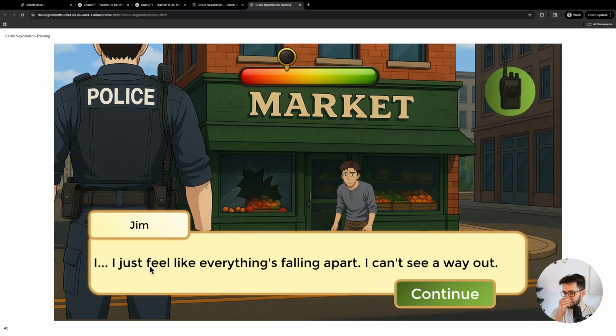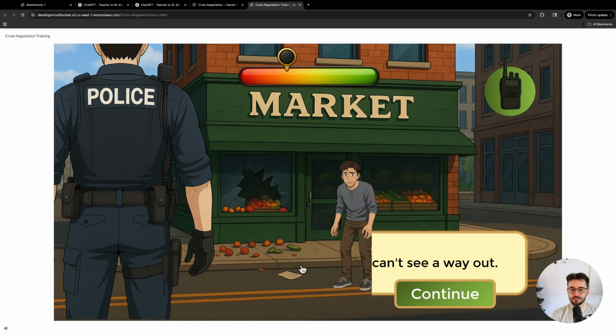And then notice one little thing I would probably change is try to make it so that the text box doesn't come up until the new response has already been generated. So that's just a little thing that I know Daniel will adjust whenever he has access to Storyline again. But again, the functionality is already clear how solid it is. So Jim says, I feel like everything's falling apart. I can't see a way out.